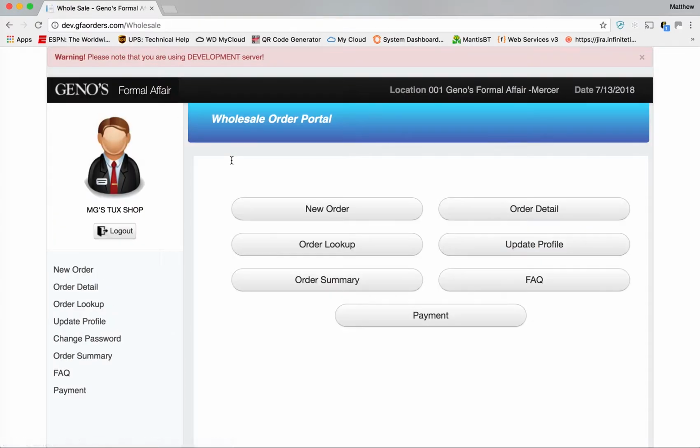That is everything that we're going to go over here today. And if you're interested in getting started, all we have to do is activate your account. You'll get an email on the account on file. You can let your rep know.